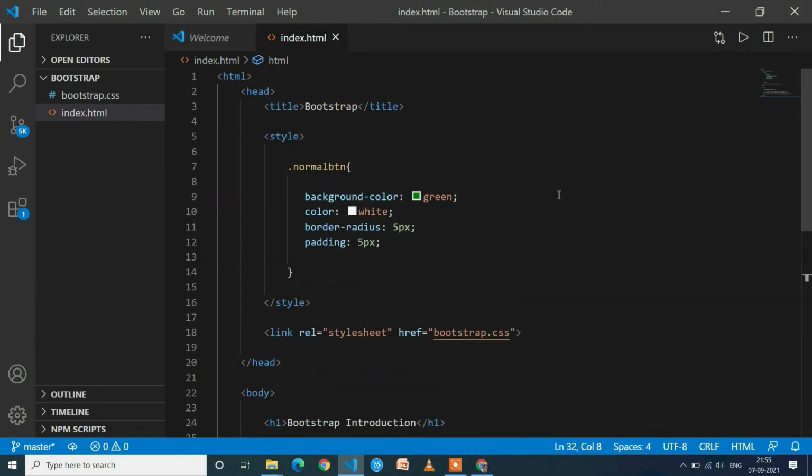In the next video, we are going to discuss the second way of using bootstrap in our applications, which is called CDN links. In the second way, we need not download anything and we need not add anything. We just need to copy one link from bootstrap and paste that link, which is called a CDN link, in our file.